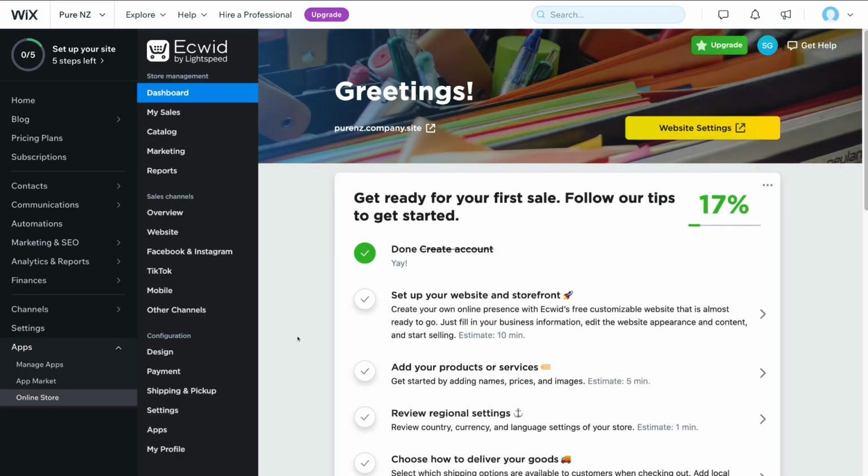And now that we've connected Ecwid with our Wix website, you should now see an online store integrated with your Wix website. And within Online Store, within your Wix dashboard, this is where you can simply manage your Ecwid online store directly within Wix. Now let's go ahead and see what our online store will look like on our website.